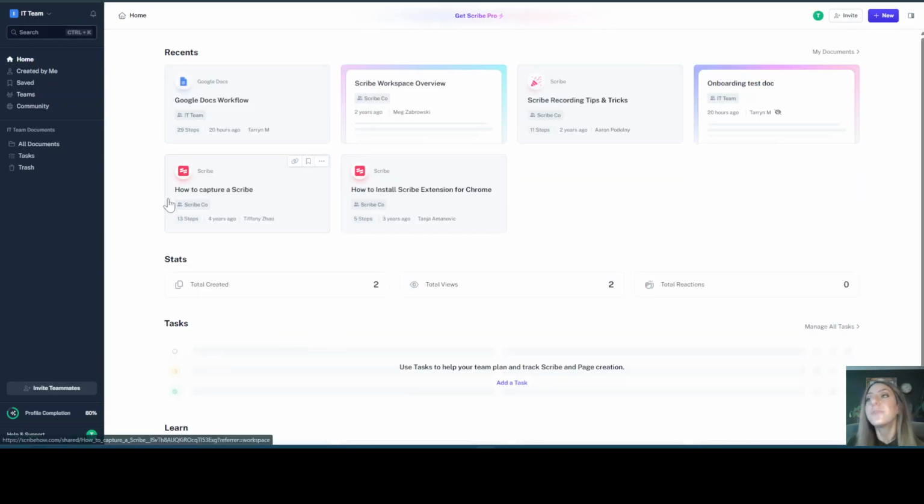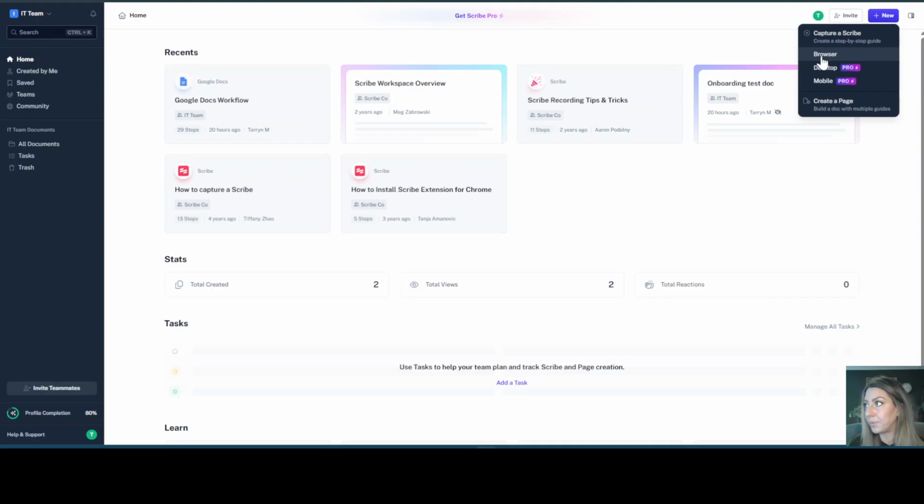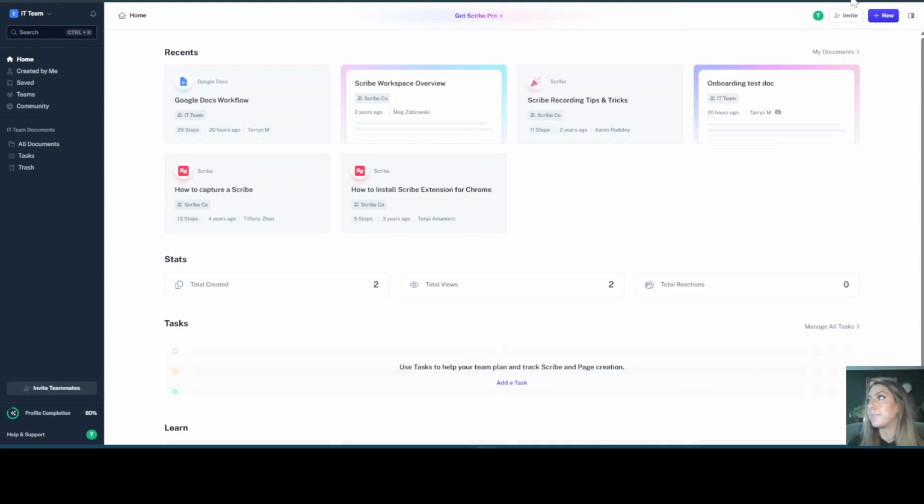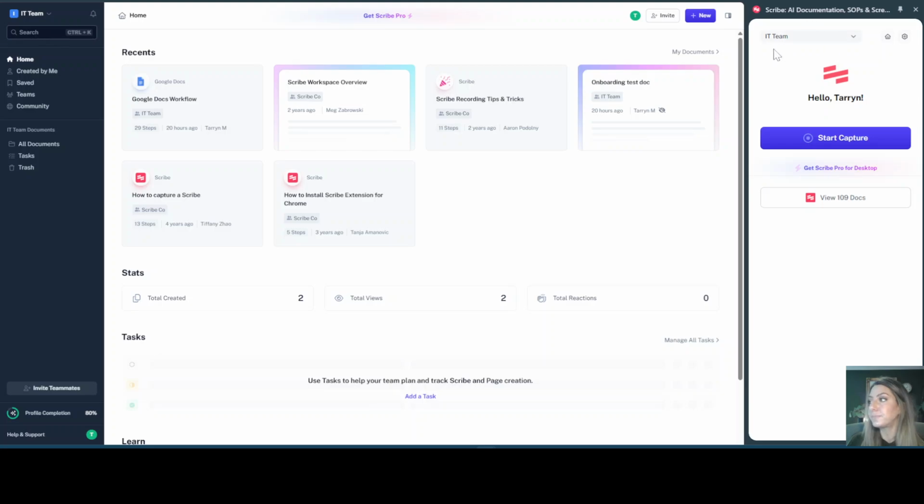Now, in terms of creating a scribe, it is easy to do, so we could just click on new. As mentioned, they do have desktop and mobile, but that is available on the Pro plans only, so it is a paid for feature. However, if we wanted to just capture from within the browser, we're able to do that. We have our capture options, and it starts a new navigation item here on the right hand side.